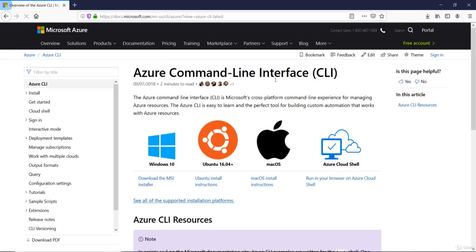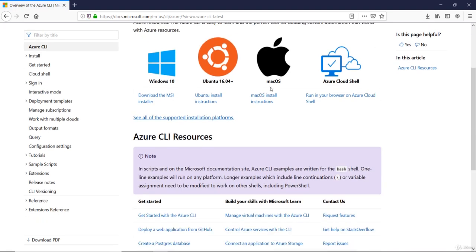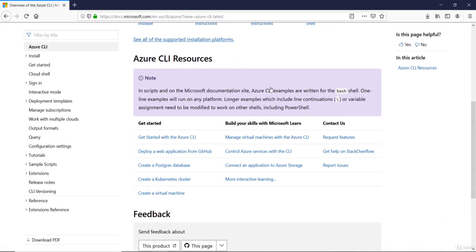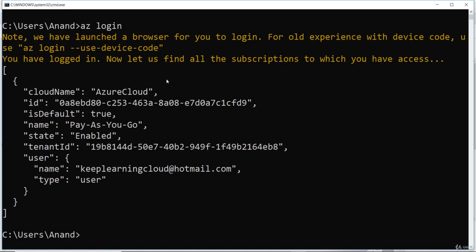Here you will have a reference of CLI educating us about what CLI is and how you can use the CLI to manage the resources in Azure. At this point, I'll close this, go back to the CLI. It says that we have launched a browser for you to log in. For your old experience with device code, use AZ login --use-device-code.